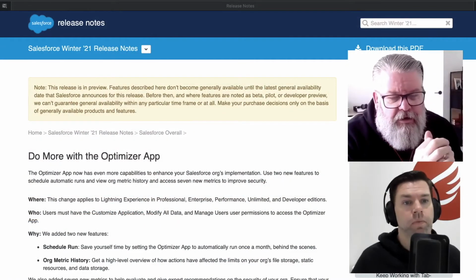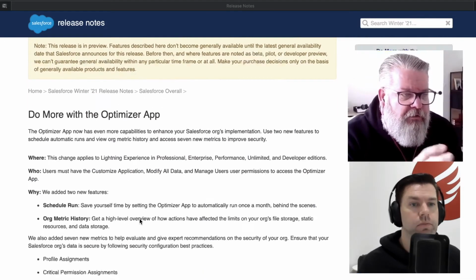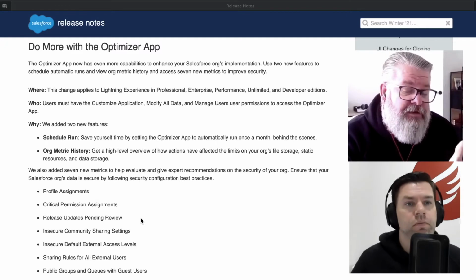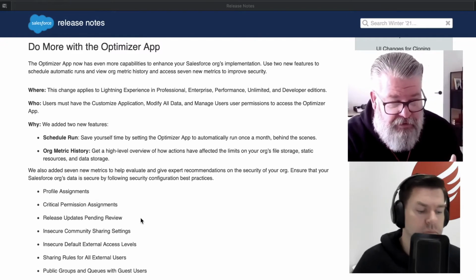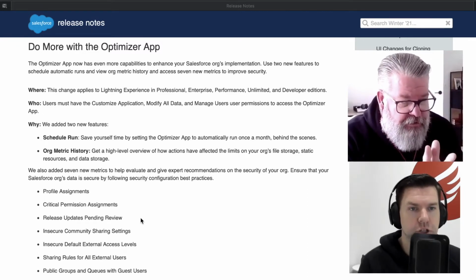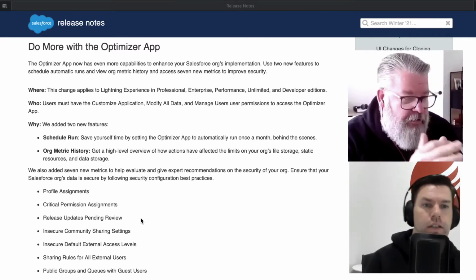So they've enhanced the app, and you can now get a high-level view on how your limits are going and all that type of stuff. But there are also another 7 new metrics that have been added, which is profile assignments. Yep, we've got them up on screen now. There you go. Well, I'm not going to read it then.